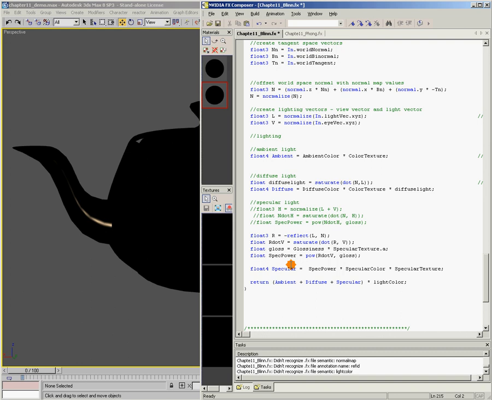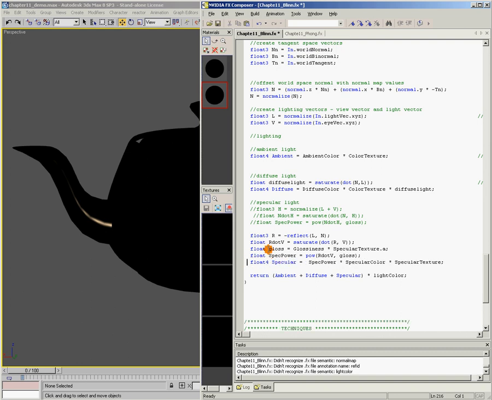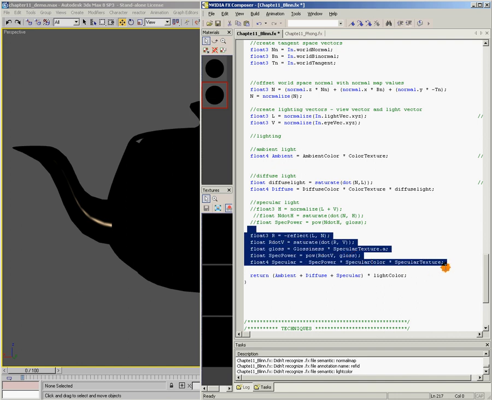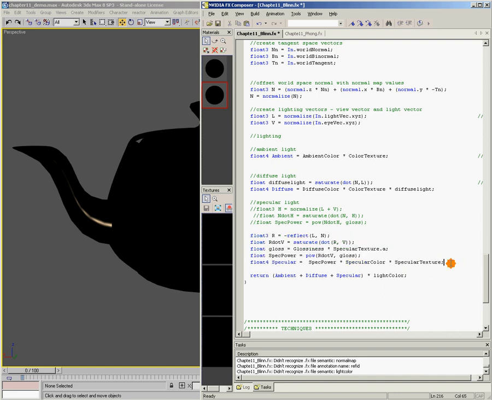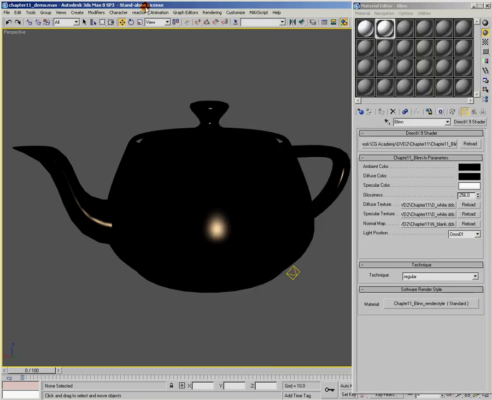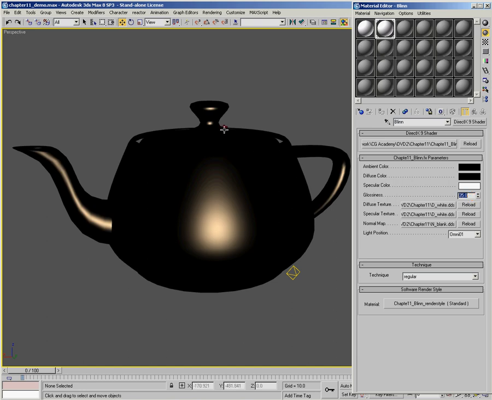And I'll go ahead and consolidate this code. And so there you have it. This is the Phong model of specular highlights. Now let's jump over here to Max, and we'll take a look at our teapot. This is the Blinn version, and I'm going to crank this back down to say 35 or so. What I want to do really quickly is show you the differences between Phong and Blinn.